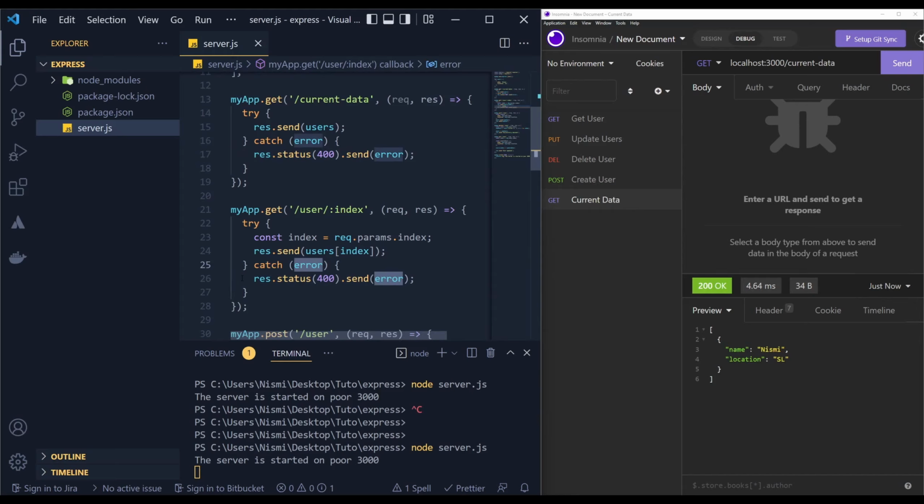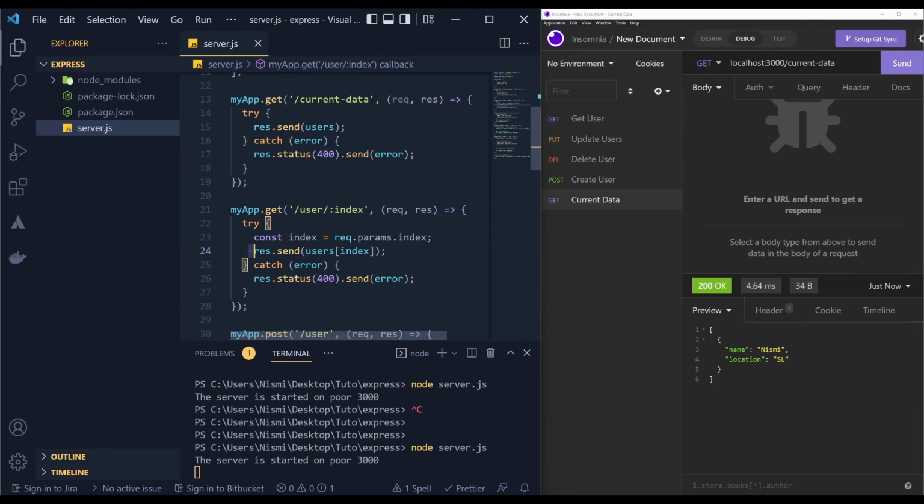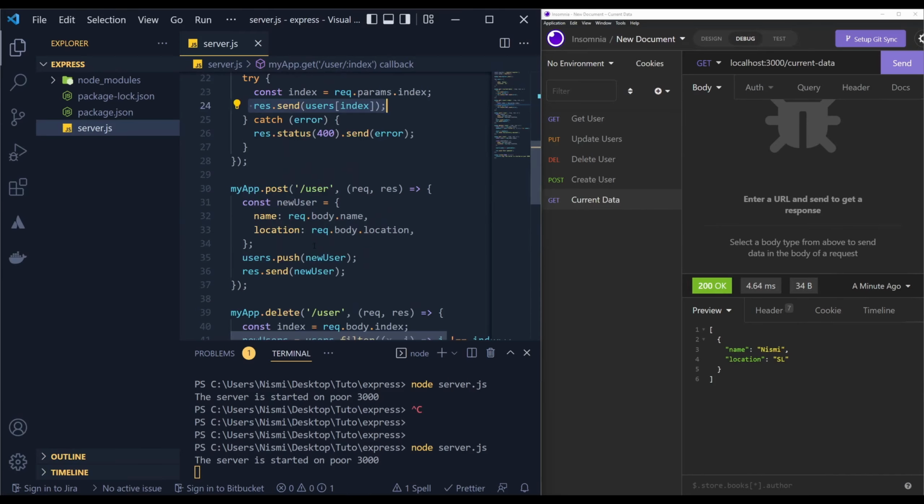If error happens, you can say this. If everything goes right, you can send this. When you response.send, it means response.status equal 200. 200 is the default. So when you just say send, it's gonna say 200. Okay. Yeah, that's pretty much it.